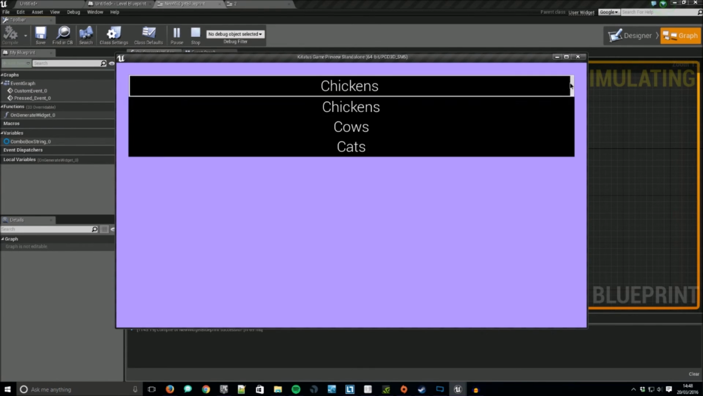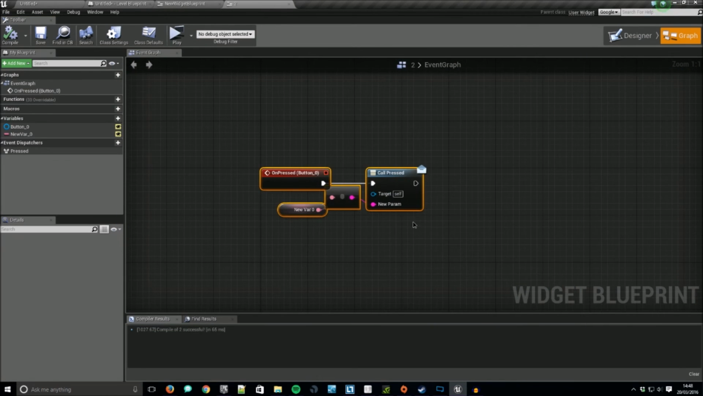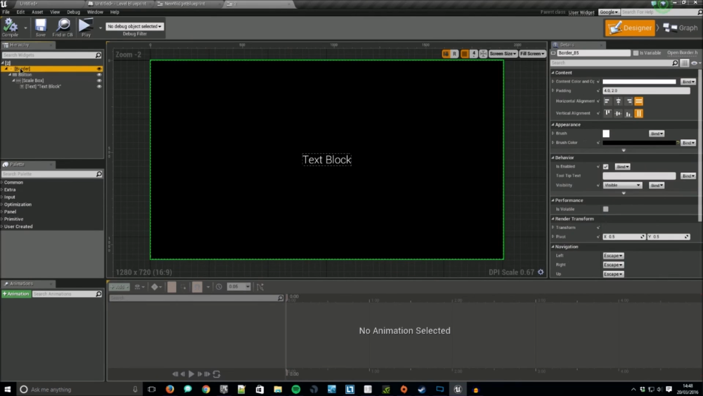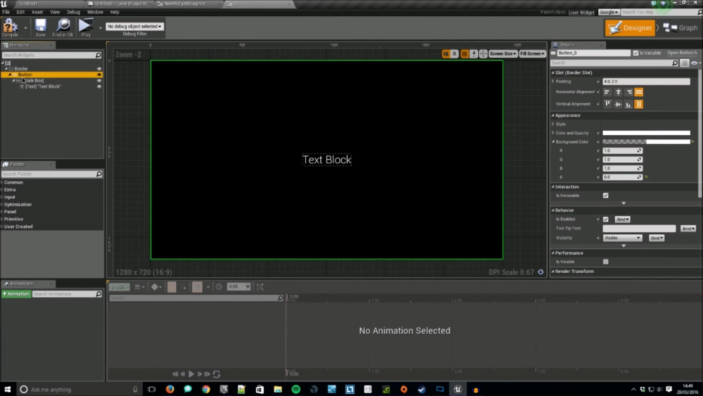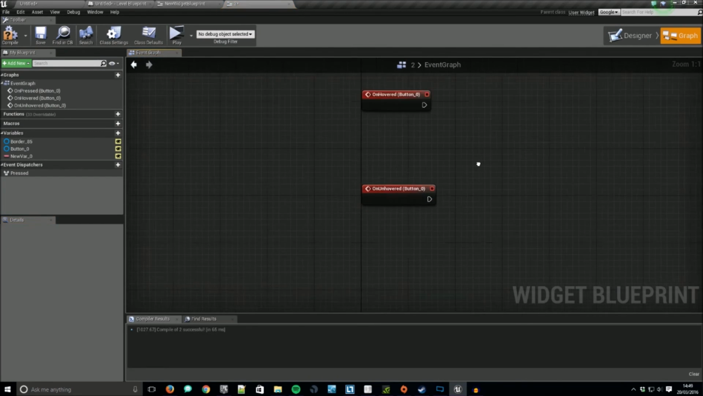Excellent. So now you've got your own custom combo box with any font you want to use and any background, anything you want. But there's one last thing we could do just to make it look a little bit nicer. So what we're going to do is go ahead and click the border in our button and select is variable. And then we're going to click the button, scroll down to hovered, and then again to release unhovered. So there we go.